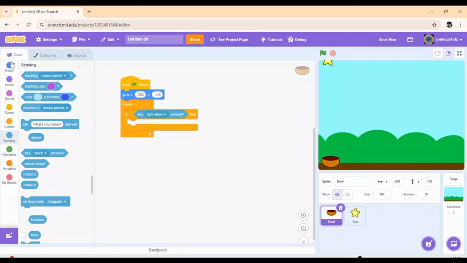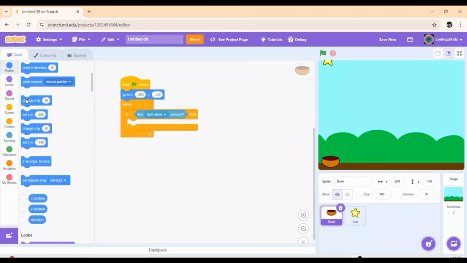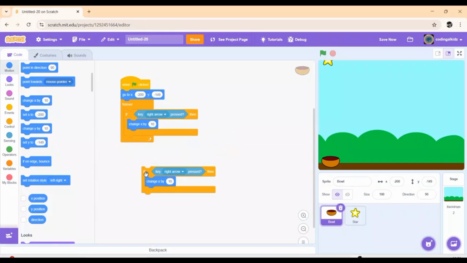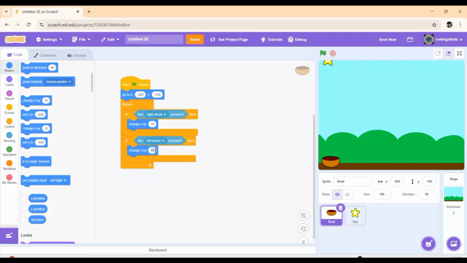And now from motion I will select change X by 10 option. Now I will copy this and do the same again, but now the right arrow will be the left arrow and the change X by 10 will be -10. You can see whenever I'm clicking the right and left arrows, it is moving.